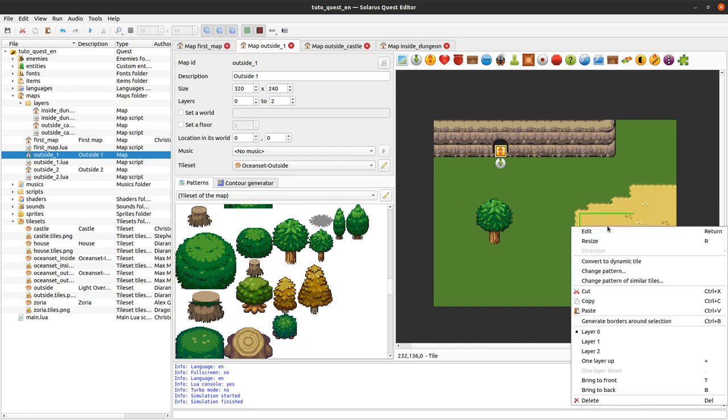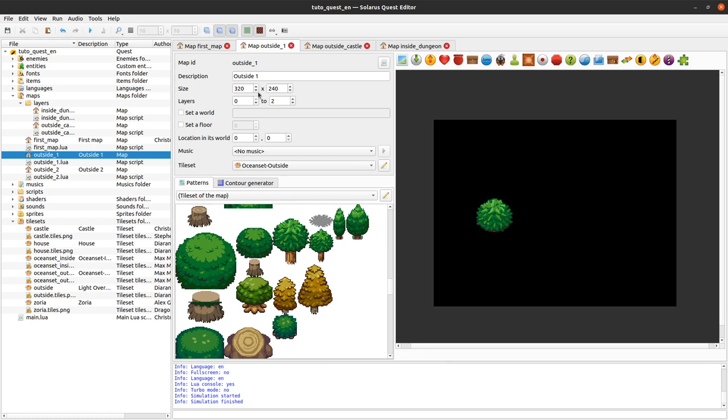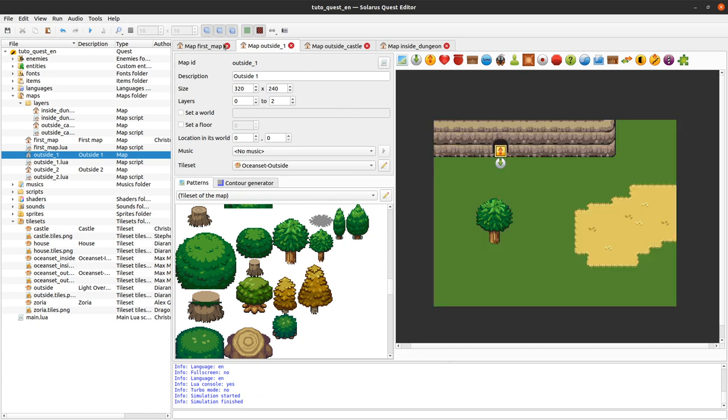So you can check the layer of any entity by right-clicking it, but it's easier to use these buttons here. Show layer 0, 1, 2. You even have the keyboard shortcuts 0, 1, 2. So if I hide layer 0, I only see my leaves here, because everything else was on layer 0. And I can do the opposite. I can hide layer 1 to only see layer 0.